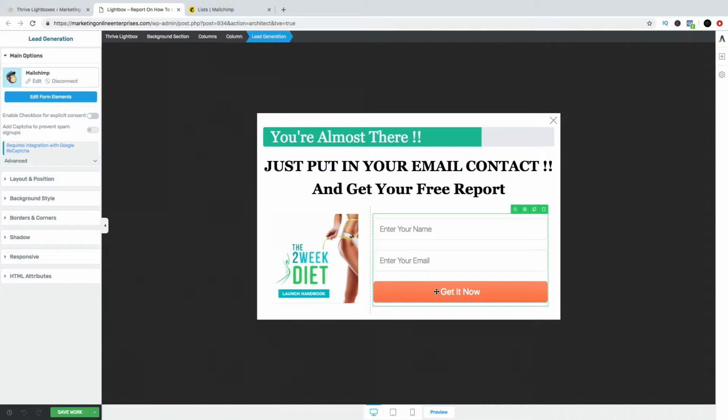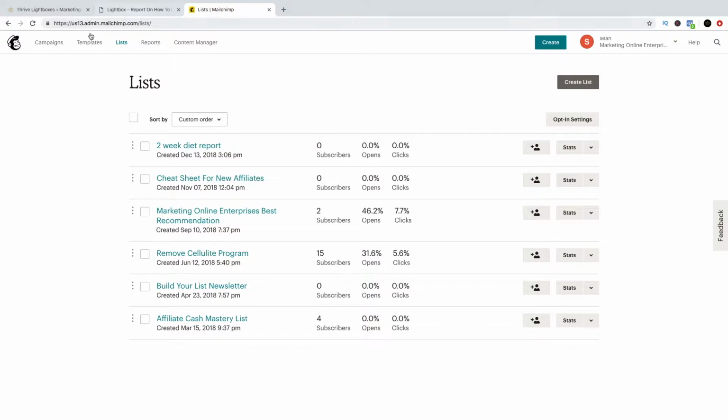All right, an email is going to be sent directly to them, and we're going to be utilizing MailChimp as our email autoresponder. If we go over here up at the top where it says lists, I took the liberty of going to MailChimp. MailChimp is my autoresponder that I use to create email campaigns sent to my subscribers. And what we did was create a list.